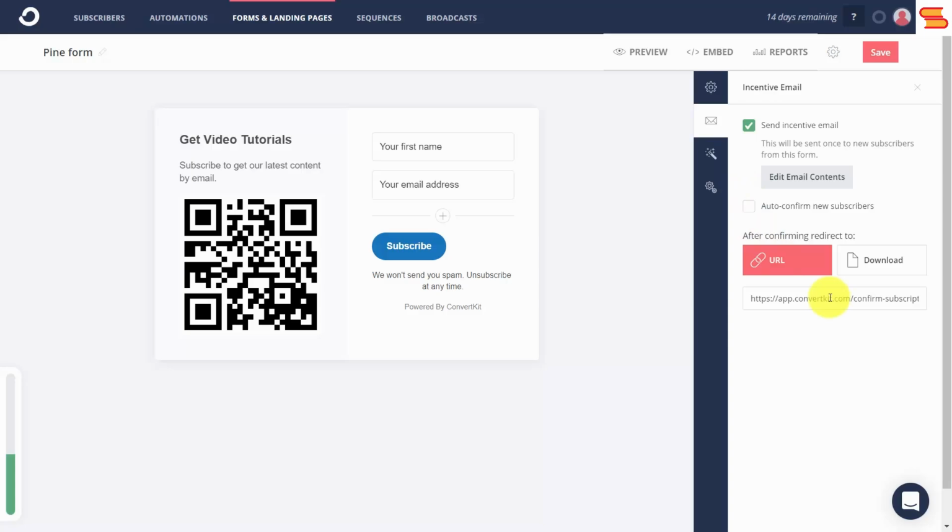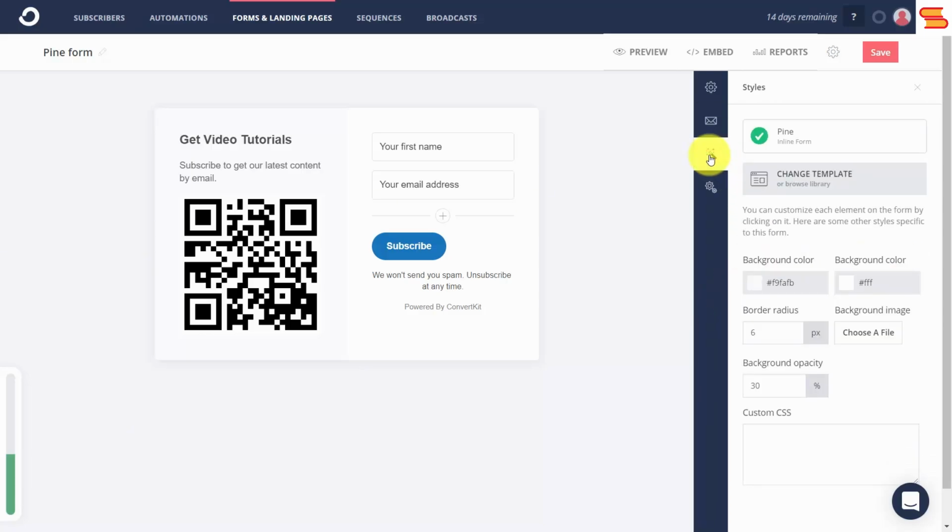You then direct them to a specific URL once they confirm. What you can also do is give the individual a specific download instead of directing them to a URL. Once you've determined this, you can go to the next step.